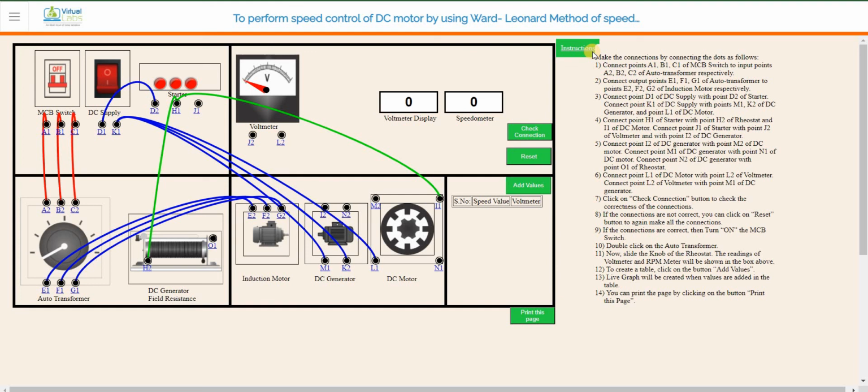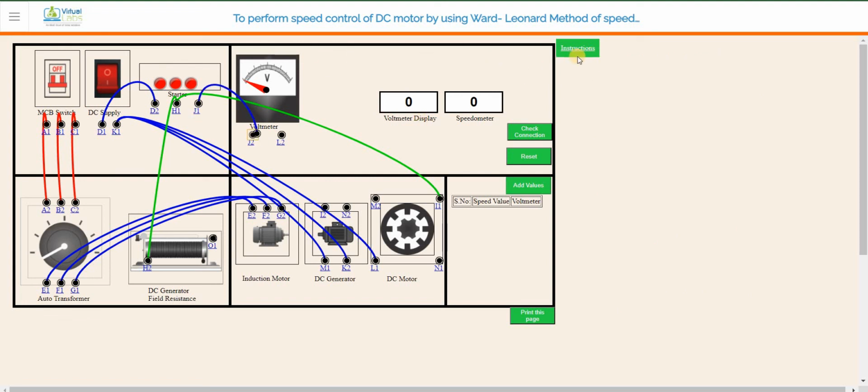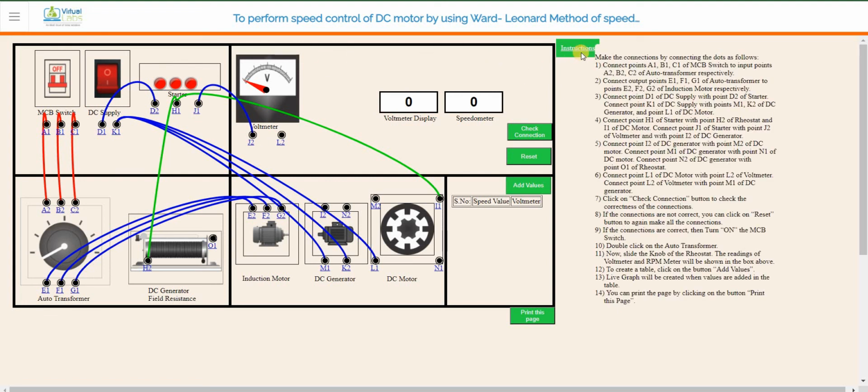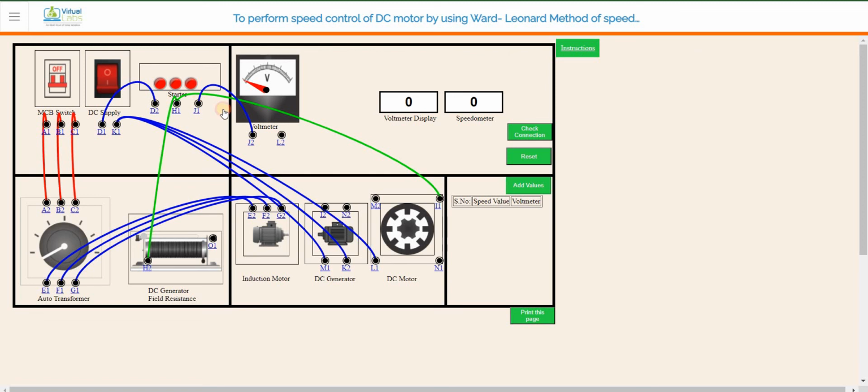Then connect J1 of starter with point J2 of voltmeter. Then J1 should be connected to the J2, and with point I2 of DC generator. So this J1 should be connected with the I2 also of the generator.